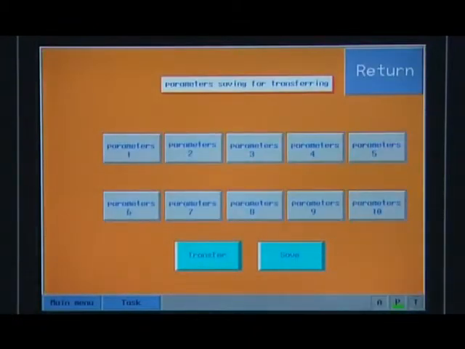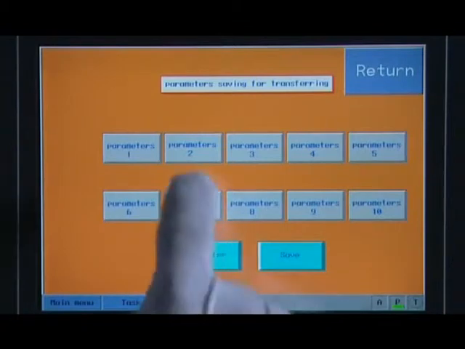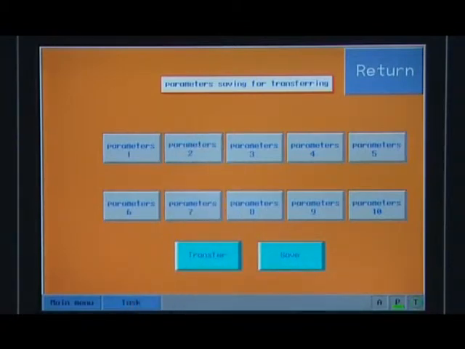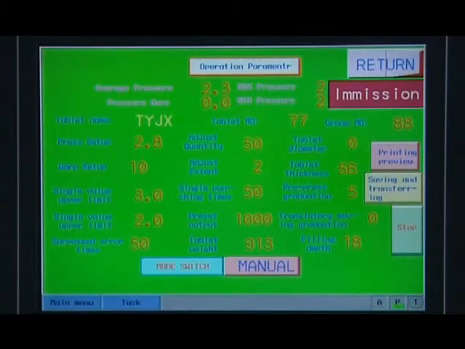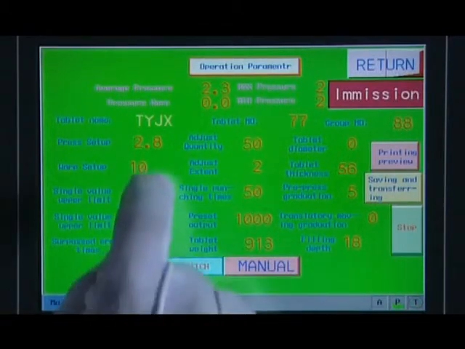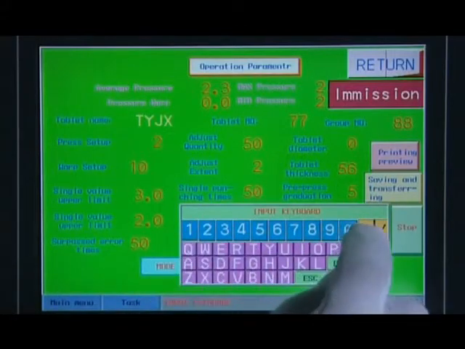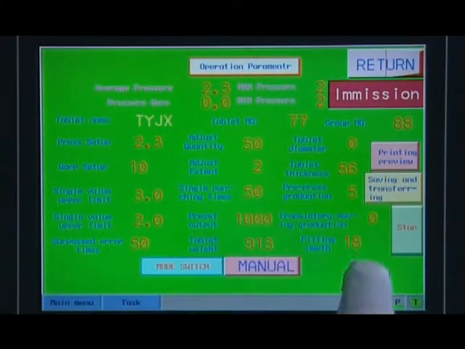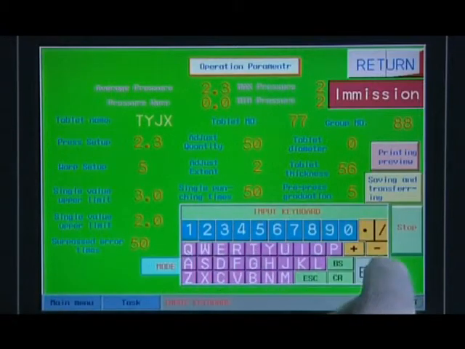When the saved parameter needs to be invoked, on the page of parameter saving invocation, choose and press the number of the saved parameter. Press the invocation button. The picture will invoke the parameter automatically. The code for the manufacturing parameter page and the related amendment could be carried out at this time.